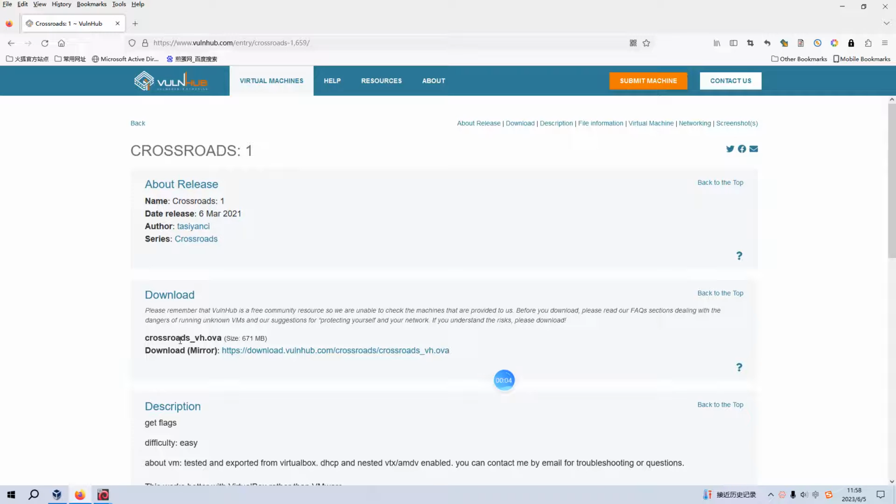Today, I'd like to continue our series of Vulnhub. The virtual machine would be Crossroads 1. I will put the link into the description section below so that you can download the image.